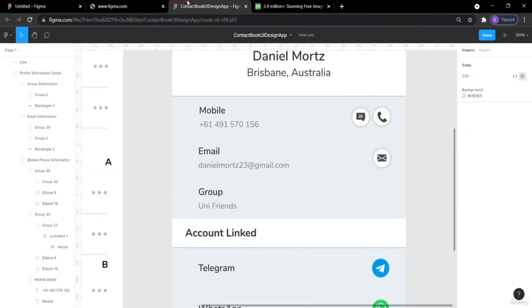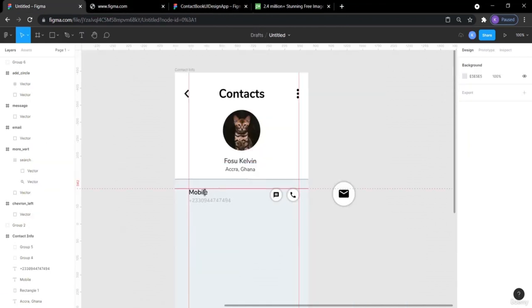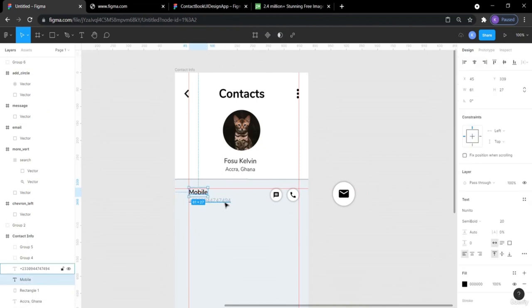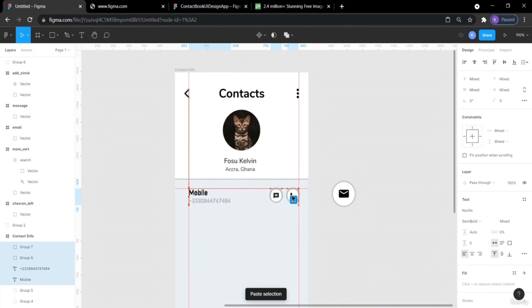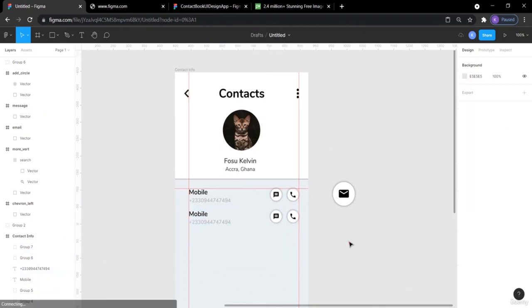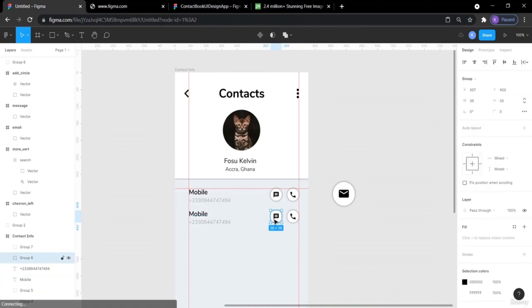Let me check first. Email and phone number. So let me just multi-select, and Control C, Control V. Then I'll use the down arrow key with the help of the shift key to move this. I think this distance is quite okay. The gap is quite okay. I'm going to take this out.